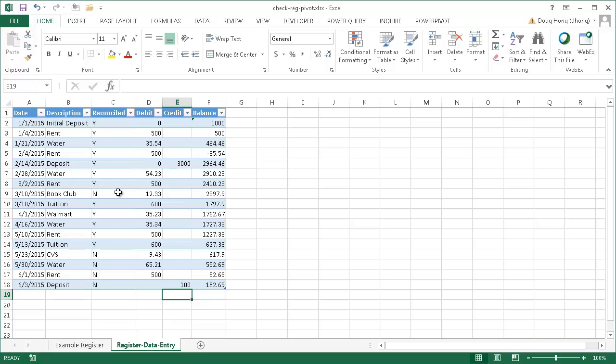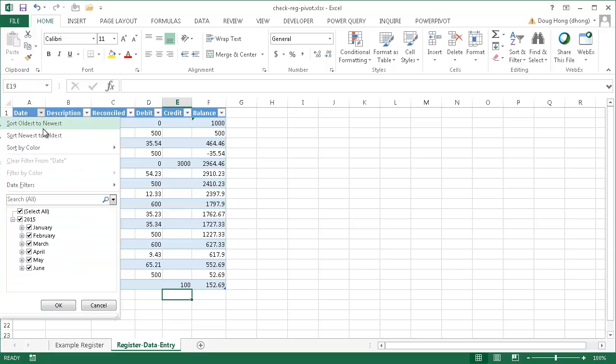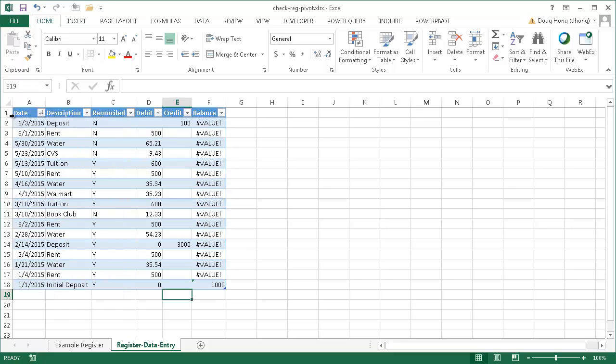Now, there are some things that you might want to do. You may not want it to sort from the oldest to the newest. Maybe you want to sort it from the newest to the oldest. I'll show you, if you do it like this and you've got a formula in play, there might be some unintended consequences of that. So let's go from newest to oldest. I want to have the newest on top.